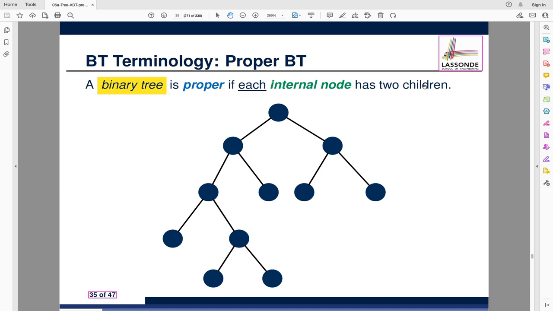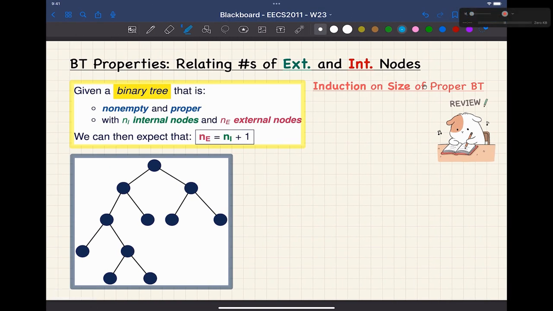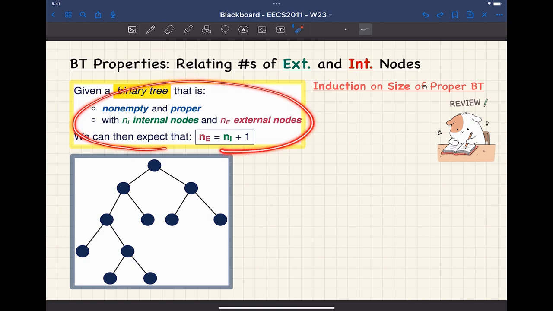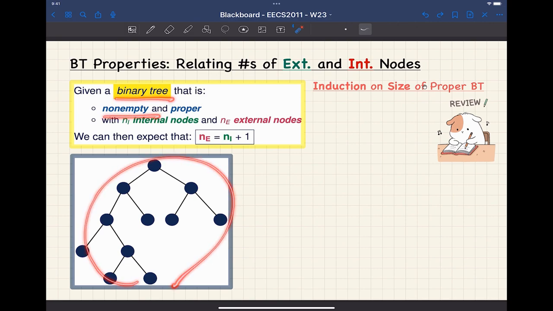Okay, so now let's take a look. If you look at this particular tree over here, for all the nodes, either it has exactly two child nodes, or it has no child, either zero or two. That's the definition to be proper. And what I would like to do when we come back next Wednesday, I would like to prove this particular mathematical property. Given that the binary tree is not empty, and it's proper, like this, according to definition. Each node has exactly either zero or two child nodes. In that way, we can argue that the number of external nodes is exactly the number of internal nodes plus one.